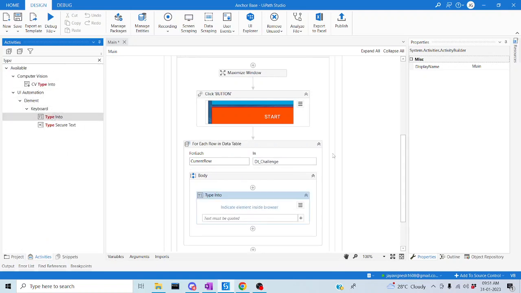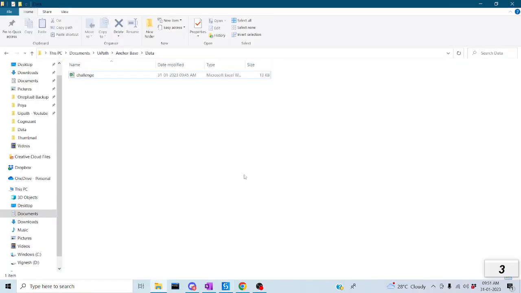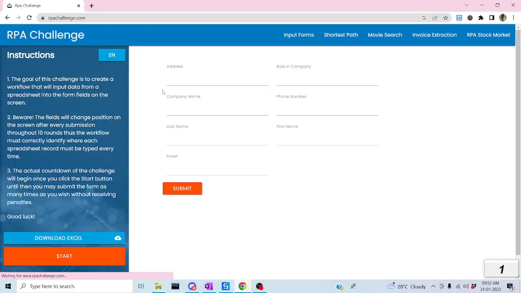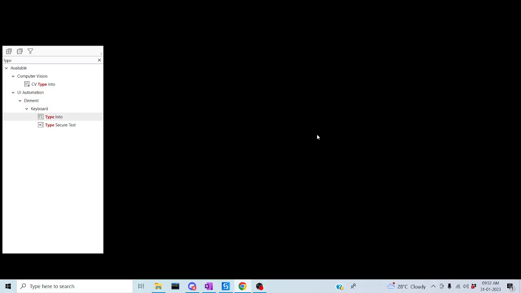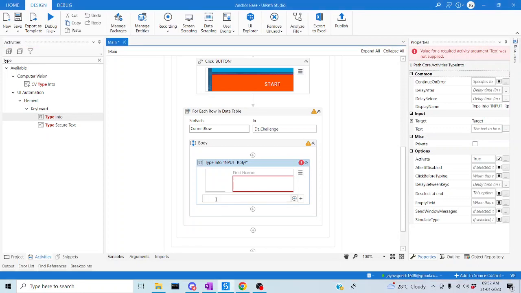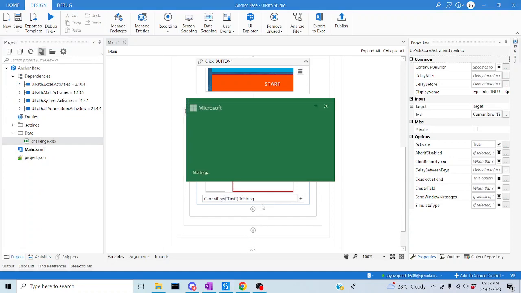Type Into, and then try to indicate. Wrong window, Control plus F2. First name, perfect. So how do you call it? CurrentRow of first name dot ToString. One more thing I will suggest: don't close this Excel, so that you can copy and paste the name over here.